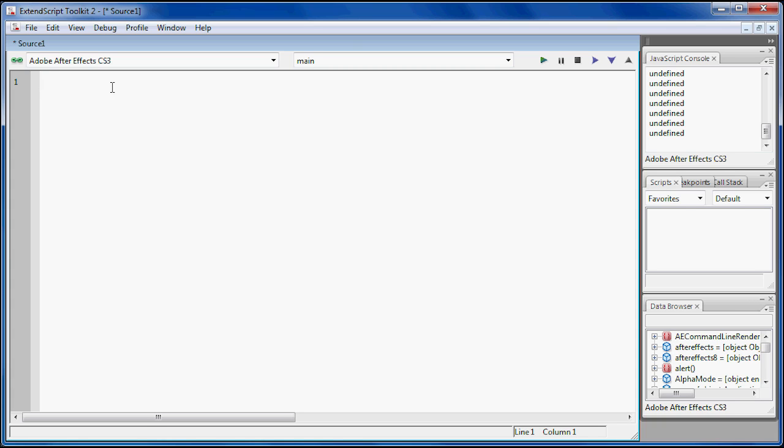Okay, so like I said, we're going to type if, both lowercase, followed by opening and closing parentheses. Now inside these parentheses is where we put our test. And just to keep it simple, we're going to say is 1 less than 10.